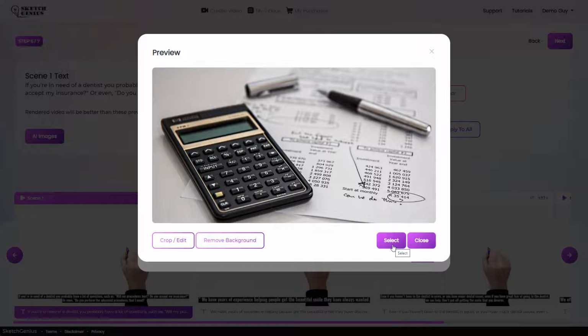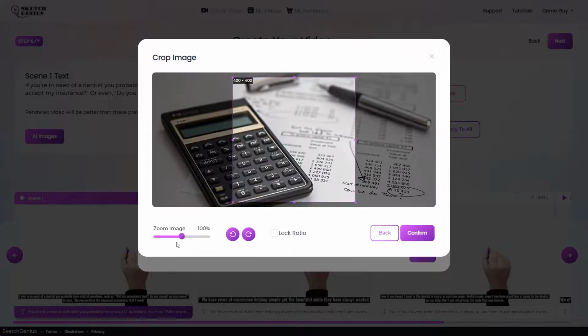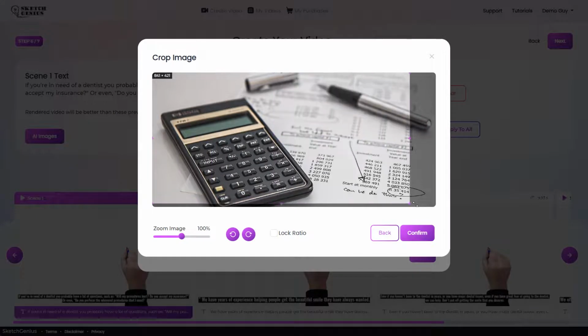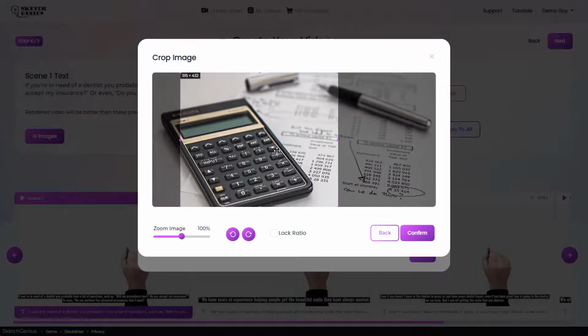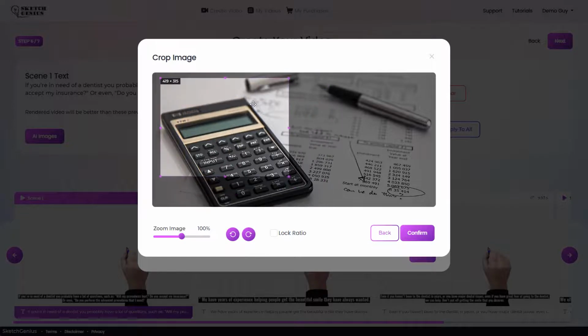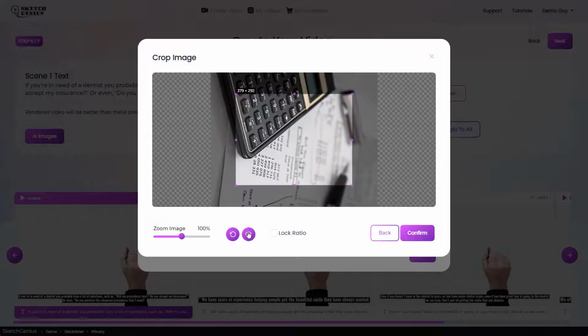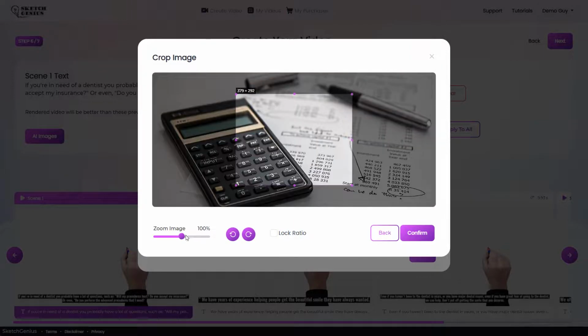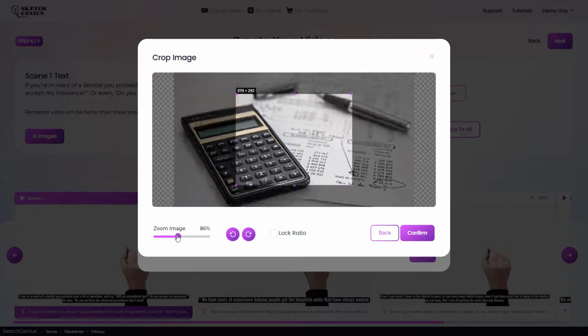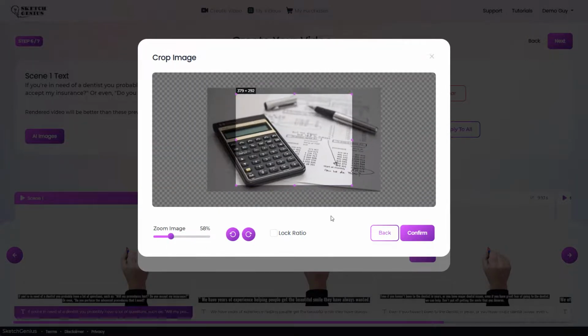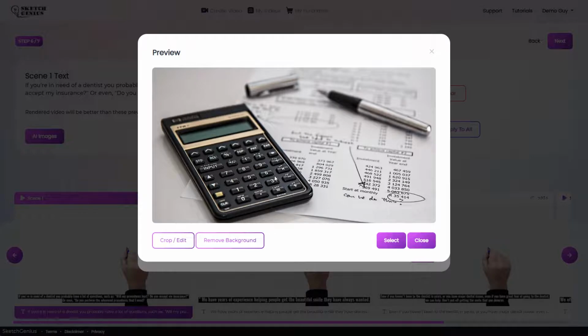Now we could just hit select and be done, but we can also do some other things with it. We have a crop and edit button. This is the part of the image we would take. See, I can kind of resize it out, take more or less. We can lock the aspect ratio, just make sure it grows uniformly. We can rotate it. We can zoom in or out. Let's just leave this image as it is.